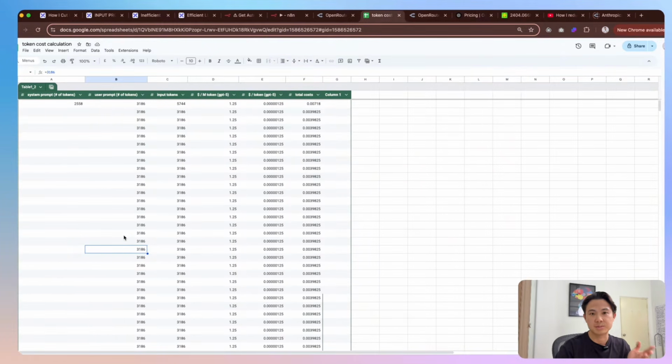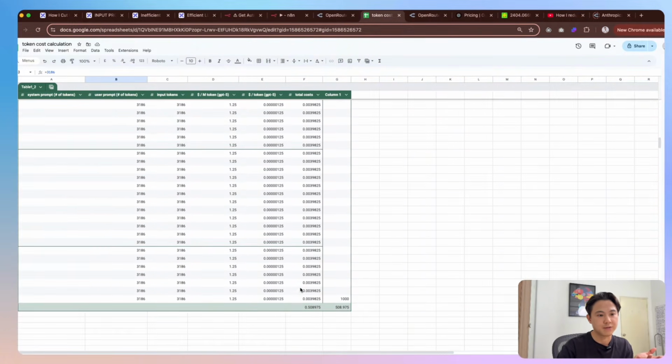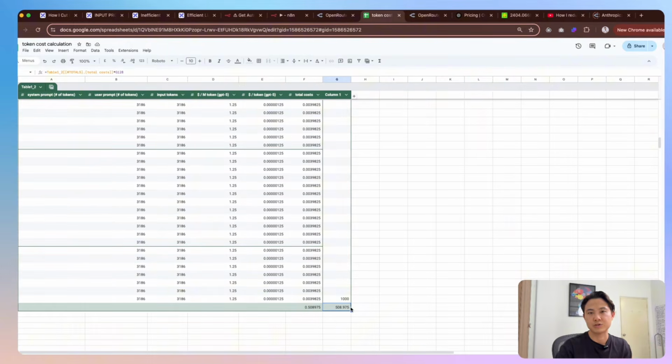But in this case, just for simplicity, I've kept them all the same. And you'll see that we can quickly almost trim off half the cost. Here is 50 cents. Here we have almost $1. And then over a span of 2 to 3 years, maybe it's like $900. And then here we have 500. So we're trimming off $400 across 1,000 runs.